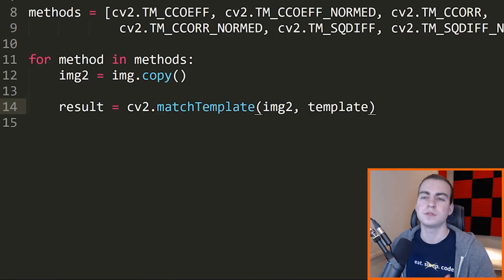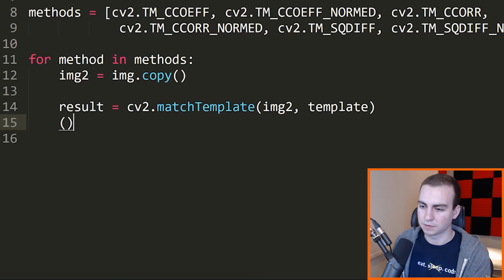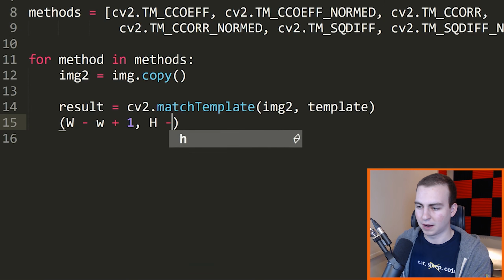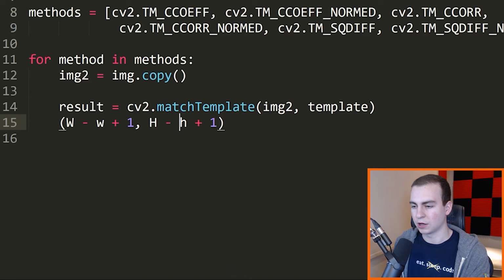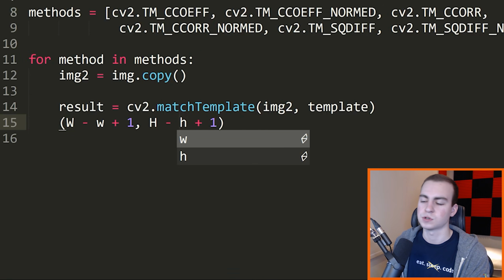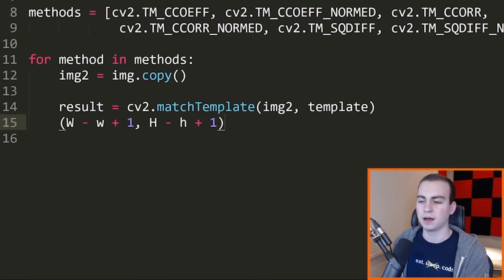It's going to be another two-dimensional array that's going to tell us roughly how accurate of a match there is in each region of our image. Now, the resulting 2D array is going to be of the following size: width, so W minus w plus 1, and then H minus h plus 1. You could do it in the other order, height first and width second, but the dimensions of this two-dimensional array are going to be the following.